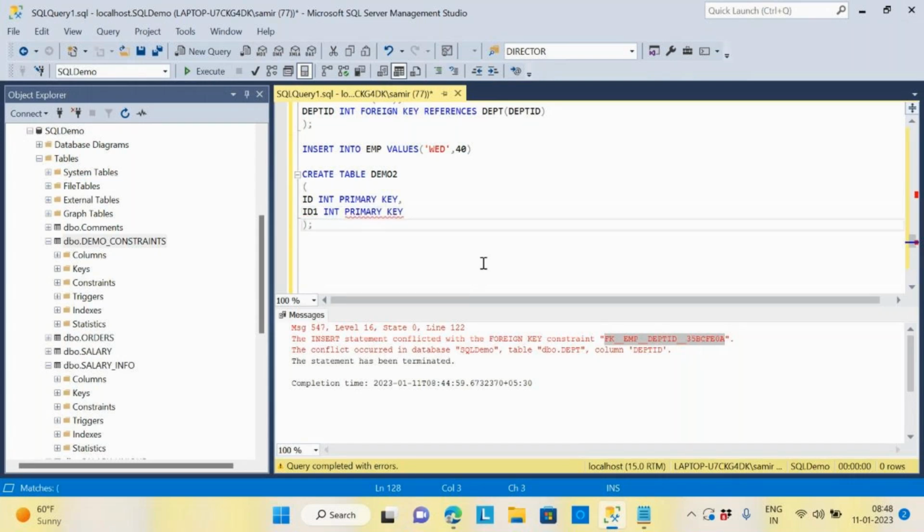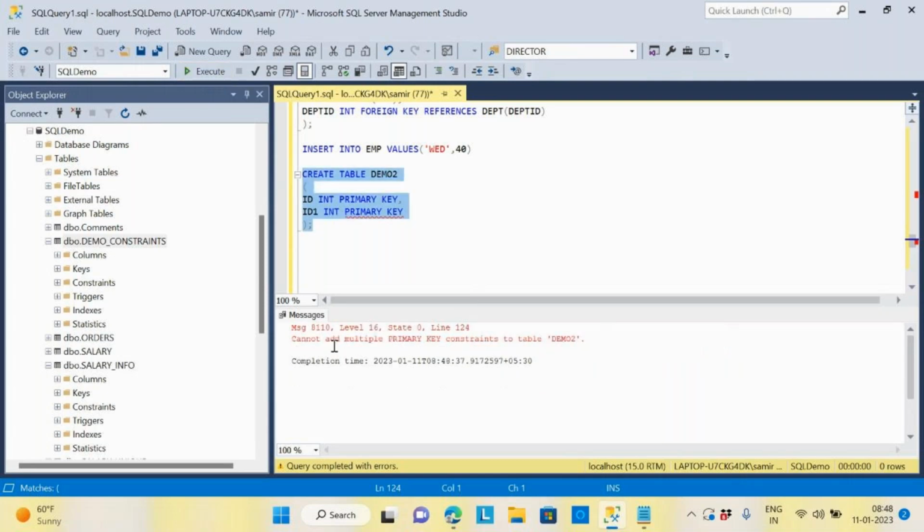Okay, and if I execute this, what do you think it will give you? It will throw an error or it will allow? I'm giving id as a primary key and id 1 also as a primary key. Will it allow? No, because the table has only one primary key. So if I execute this, it will throw an error: cannot add multiple primary constraints to a table. So if you define a primary key, that is the only column.